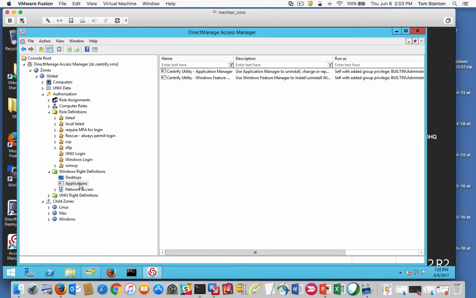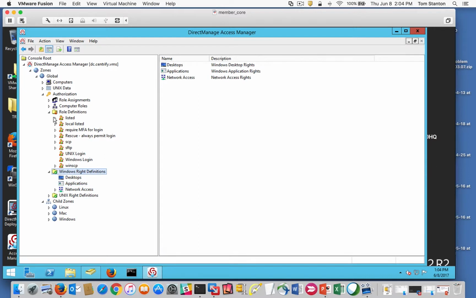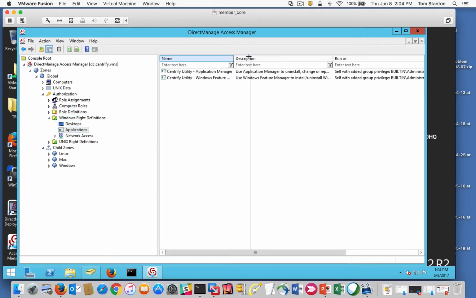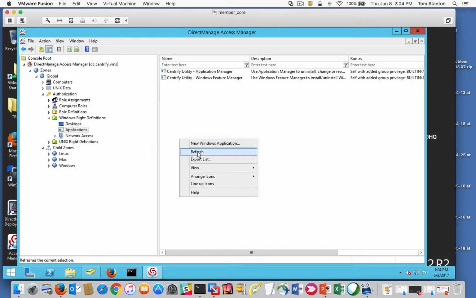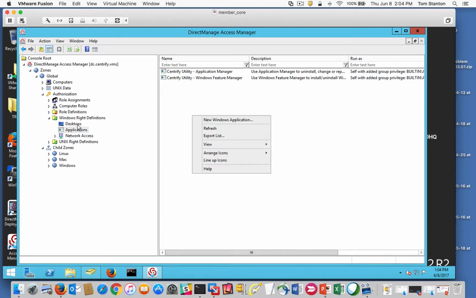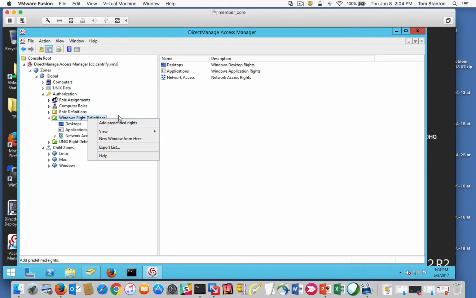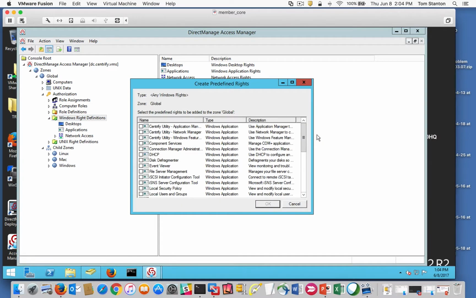So how do we define applications? Inside the Windows rights definition, again, I like doing it in the global zone. Let's show what rights are. You right click and say add a right inside of here. But what I'm going to do is say add predefined rights. So I don't need to add a right. Instead of defining it myself, Centrify already made a bunch here. So I say add predefined rights. Look, there's a whole bunch in there.